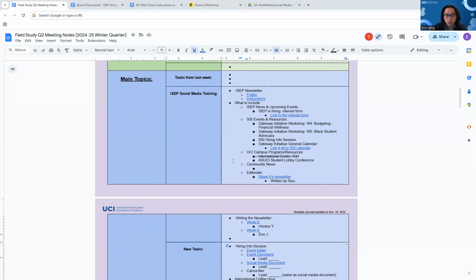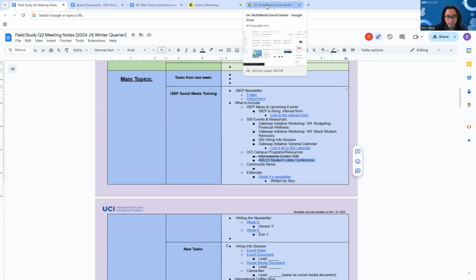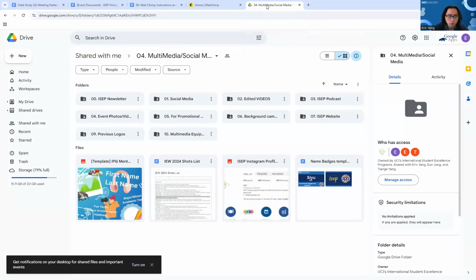Majority of the time, we're going to be going over the social media training. I have with me some of the resources and updates available here. I sent Horace and Un an email earlier today regarding some of the flyers. So ISP is hiring, Gateway Initiative Week 5. It says hiring information, general calendar. It's 2 photos for that one. And then the ASUCI Student Lobby Conference interest application. We're going to be going over those. I'm going to have Horace and Un open those up. Take your time while you open. I'm going to go over what the newsletter is for future people who are watching this video.